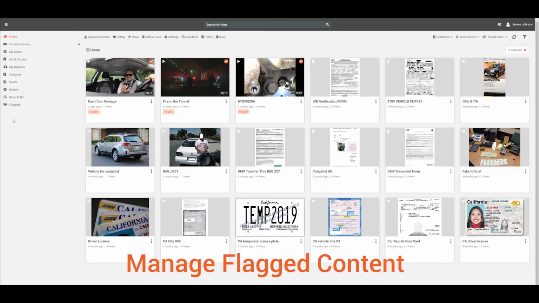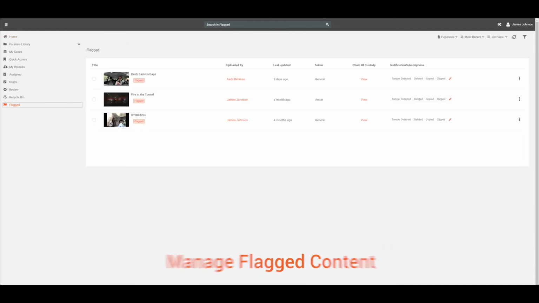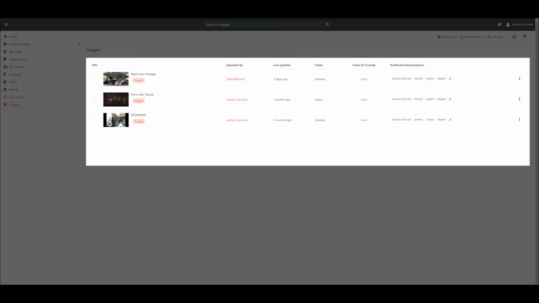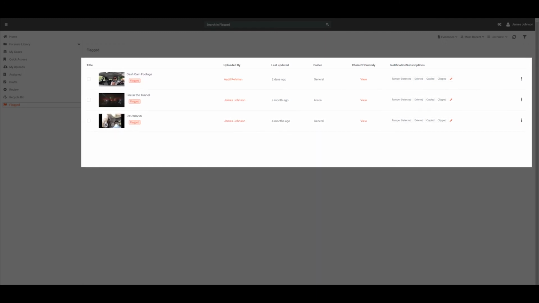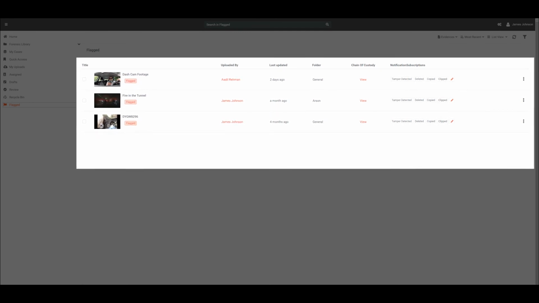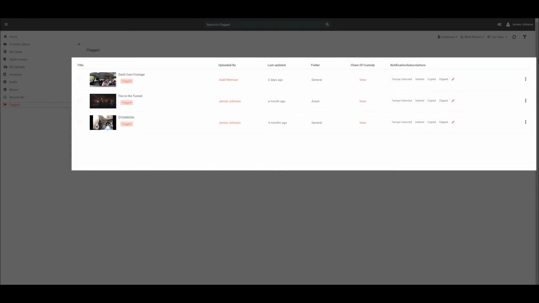To view flagged content, select Flagged from the navigation menu available on the left side of your DEM portal. Here, you can manage flagged content by centrally supervising all the confidential content from one section, toggling views to manage flagged cases and evidence separately, sorting sensitive files based on various parameters such as when was it last modified, etc.